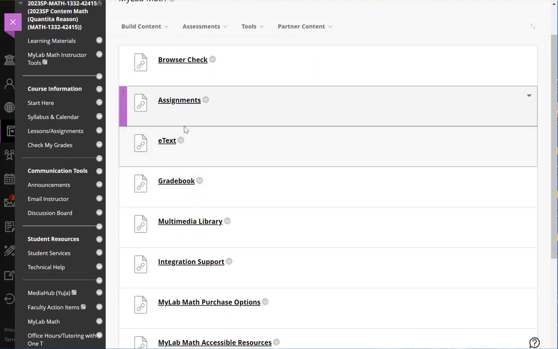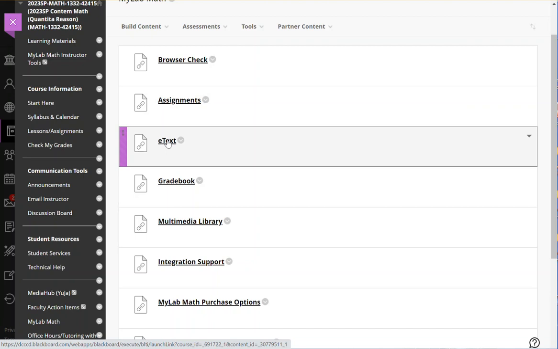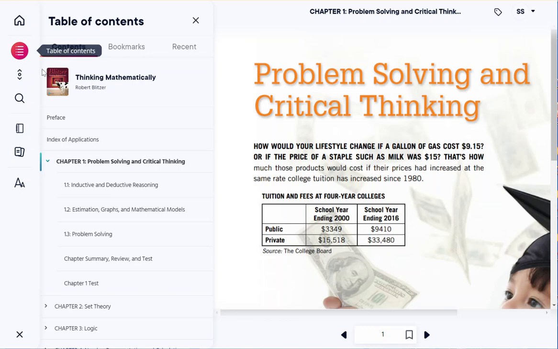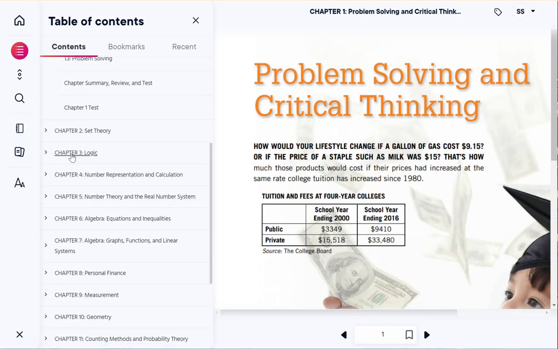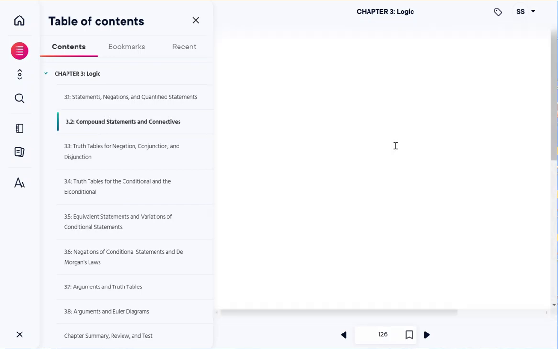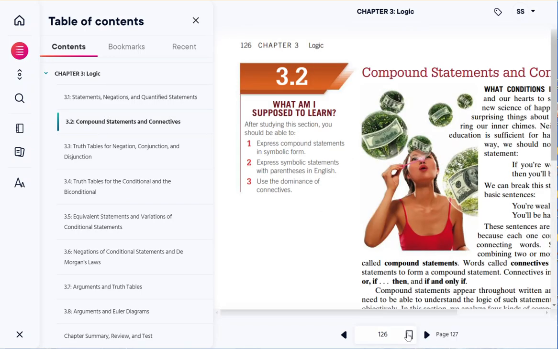The place where you spend most of your time is in assignments. We'll come back to that. The eText link, of course, is a link to your textbook. Takes just a minute to load up here. All right, so you can click here, and this is your table of contents. You can go to whatever chapter you want, whatever section you want. And so here's your book. And to go forward and backwards, you just click on these buttons here.